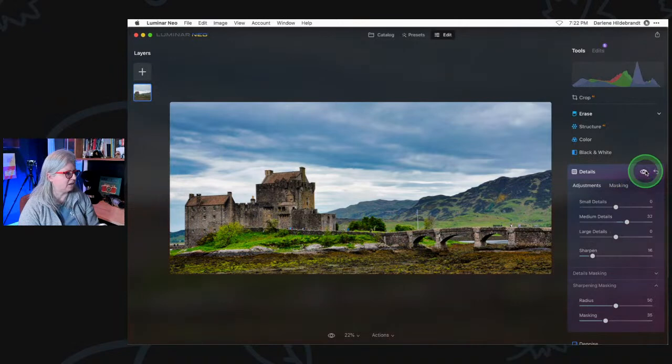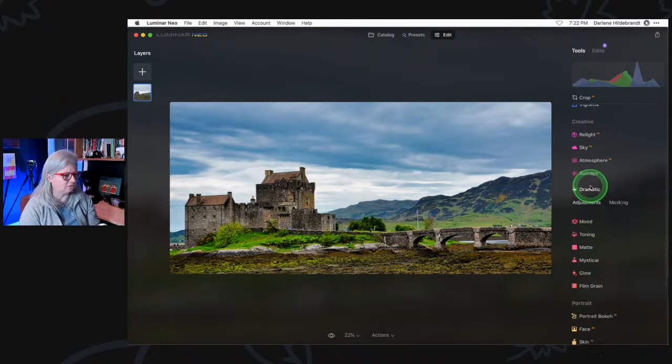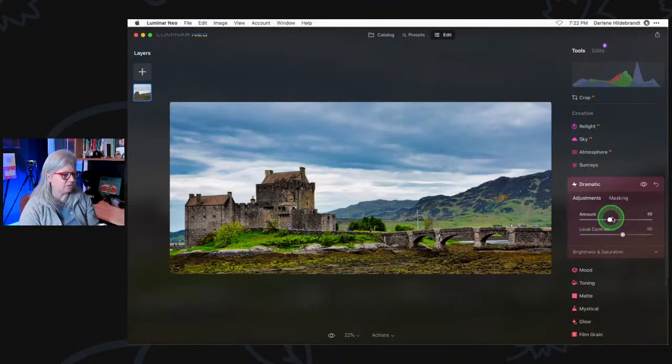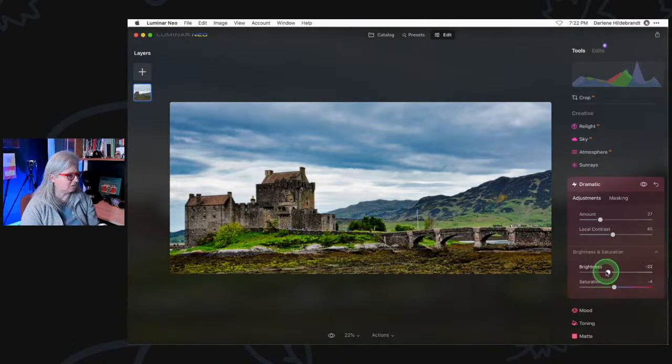So now I'm just adding some sharpening. And I think I want to use the dramatic as well. So dramatic gives you something to play with. I love this tool for lowering the saturation kind of and making it almost like partial black and white. And I don't want it so much on the sky again. So I definitely want to darken this one.